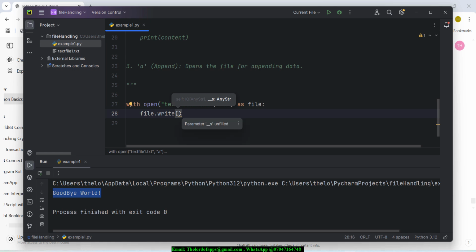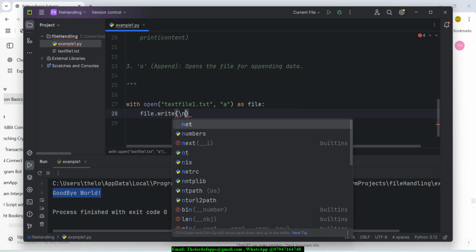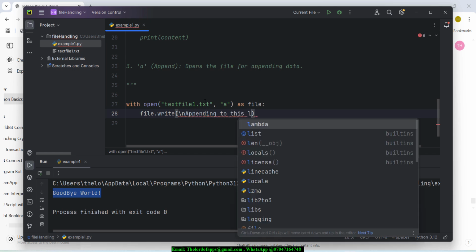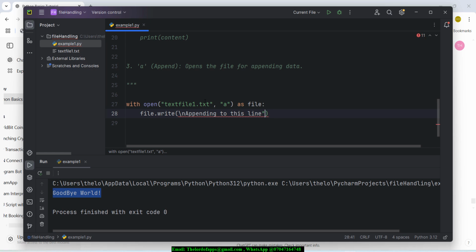To append something in there, instead of deleting or trying to override what is already there, we just want to write to it. If you want to put it on a new line, you can do backslash n right there, and then write anything you want. Let's say appending to this line, and this needs to be in quotes, so let's make sure we put that in quotes. This is just how this should look, right? All right, so we have that in there now.